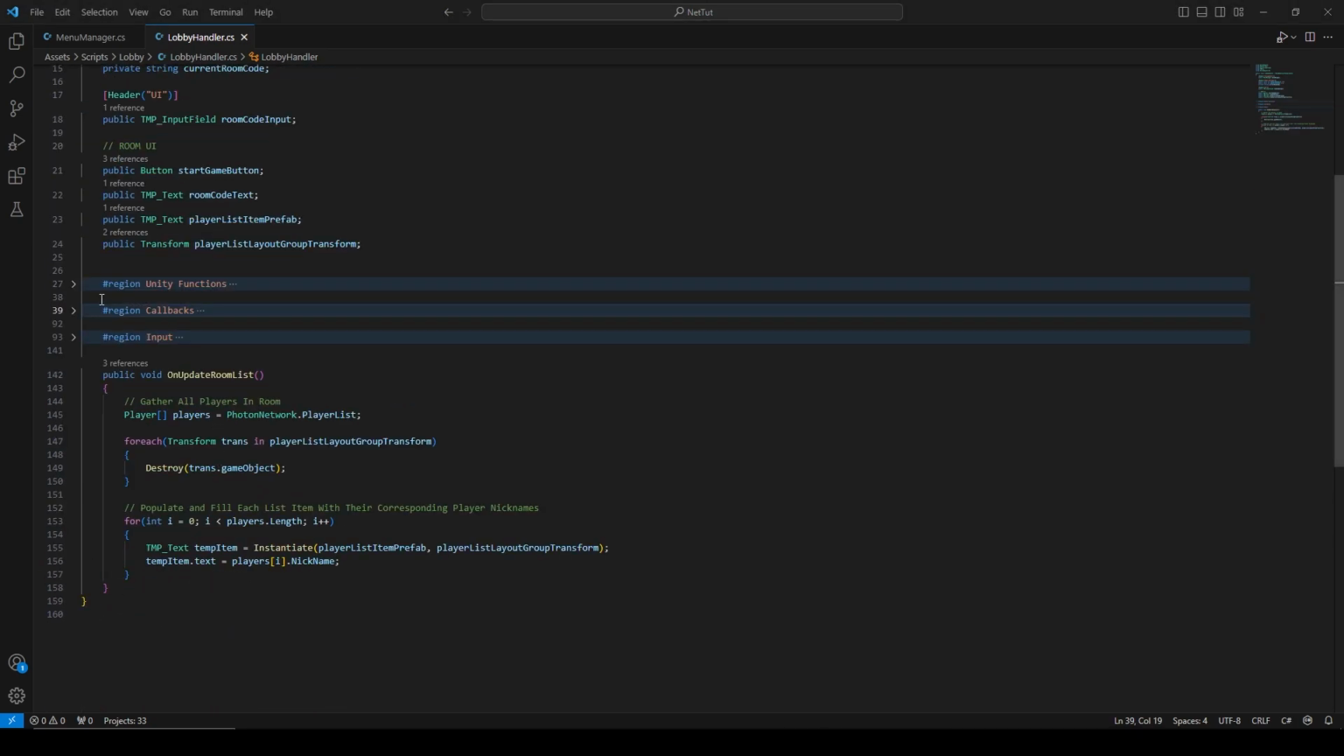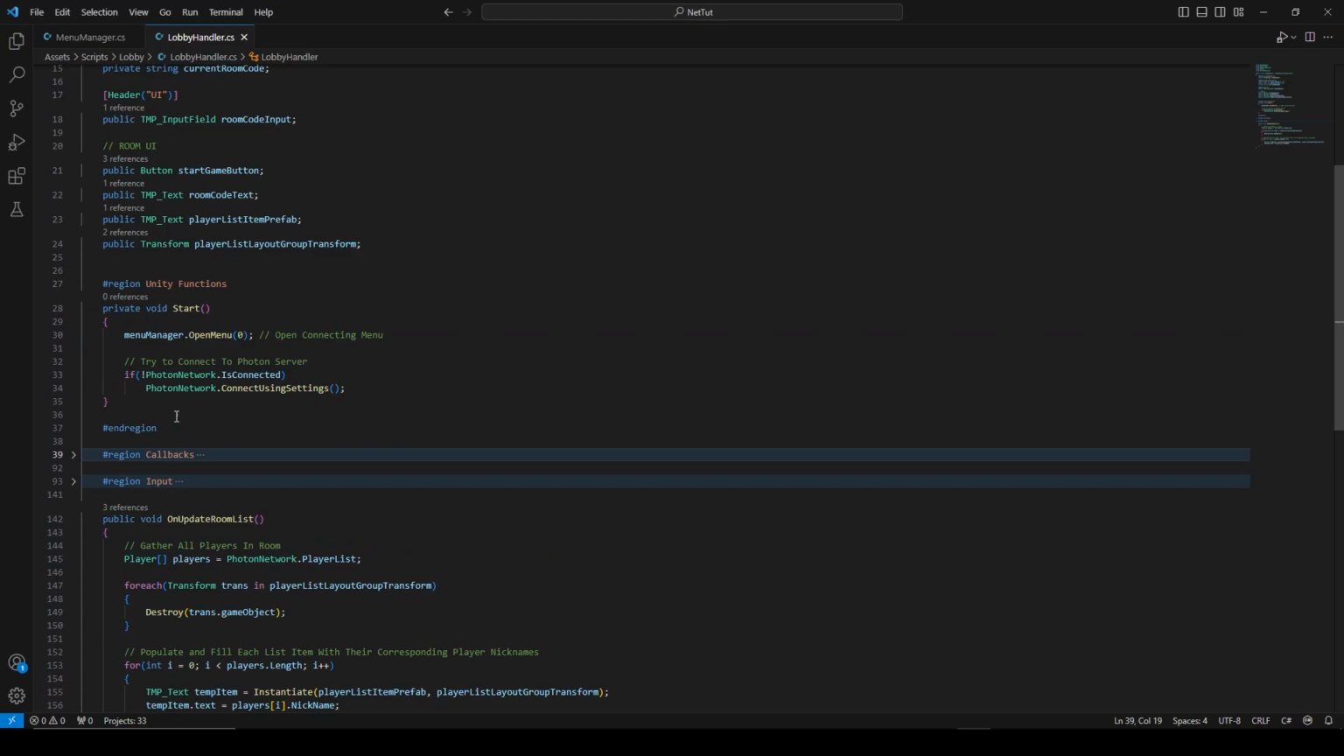In our Unity functions, we have the start function. Here, we utilize the menu manager's open menu method to open the connecting menu. Following that, we attempt to connect to the Photon server if not already connected. This connection attempt triggers a callback named onConnectedToMaster.